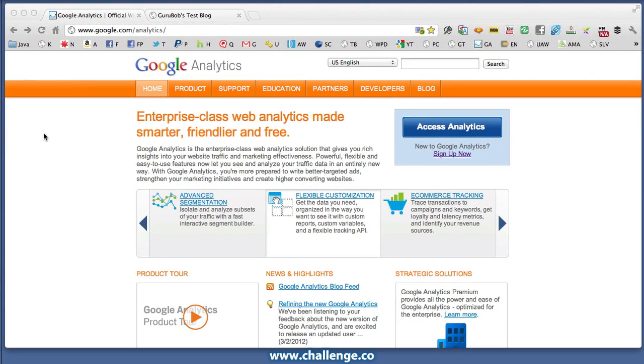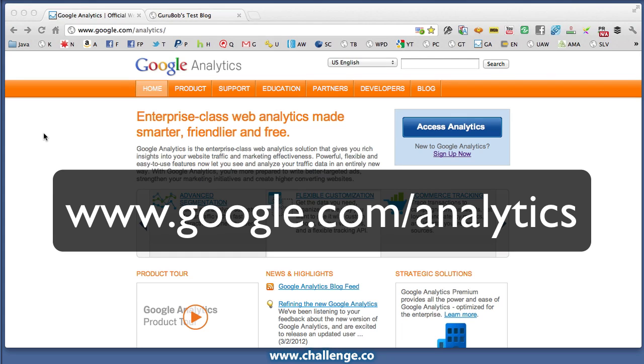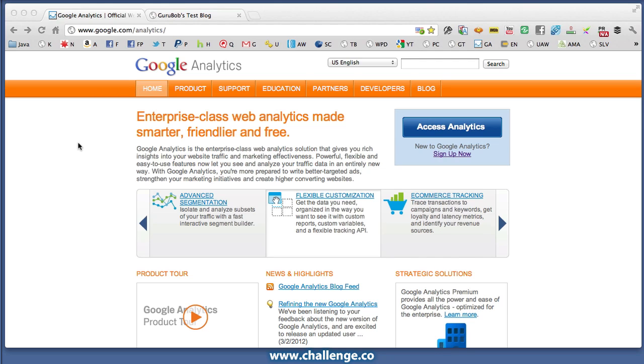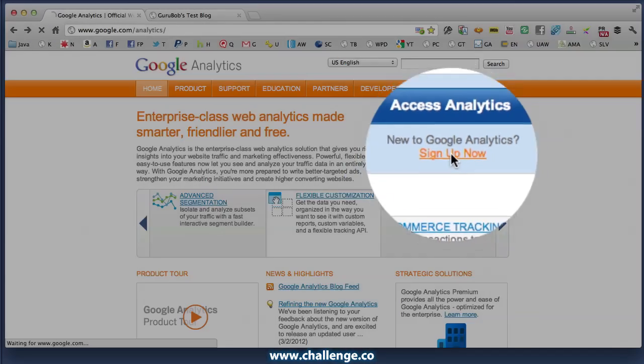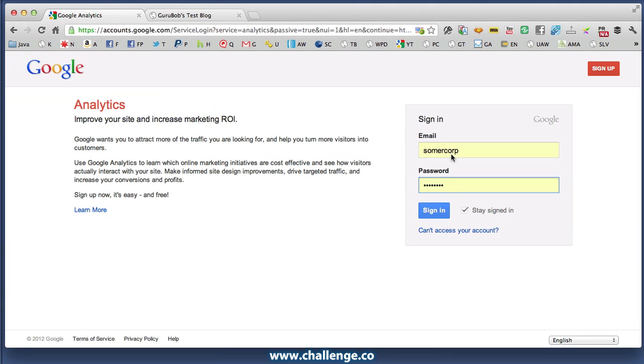Okay, in order to set up Google Analytics, the first thing you're going to need to do is to navigate in your browser to www.google.com/analytics. And if this is the first time you've tried to set up Google Analytics, you're going to need to click on the Sign Up Now link here. Clicking on that link will take you to a page where you'll be asked to sign in to a Google account.